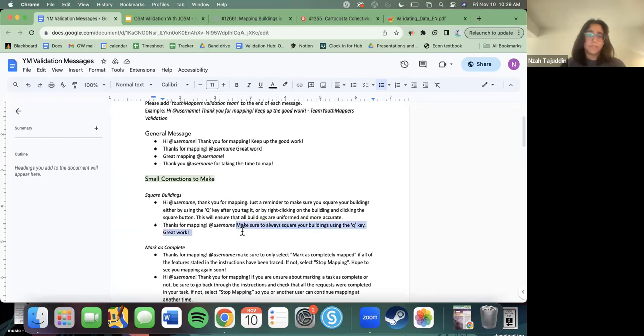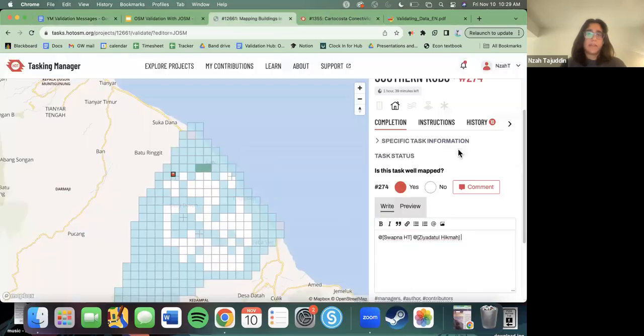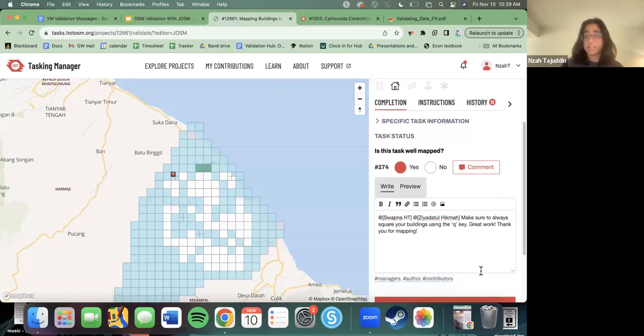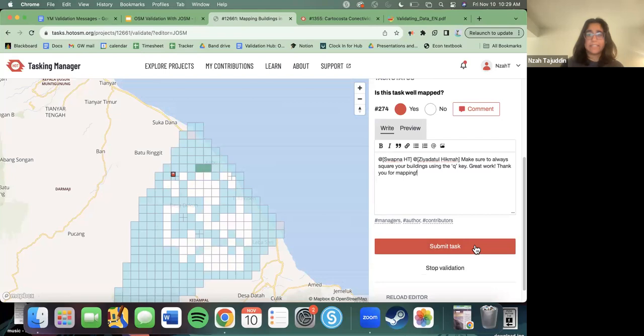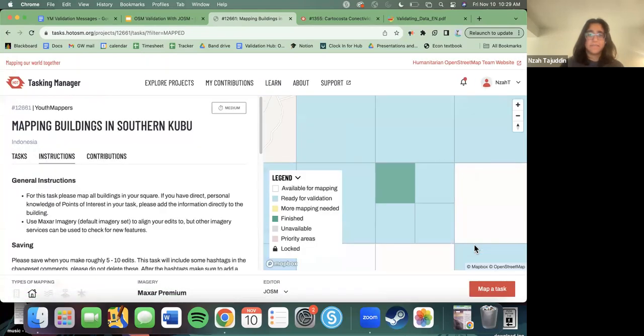So I'm going to copy that. And I'm going to go back and paste it right here. It says make sure to always square your buildings using the Q key. Great work. And I'm going to add thank you for mapping. And awesome, that's all I need to do. I can press submit task. And now you can see it's changed my validation square here from this blue ready for validation to green finished.